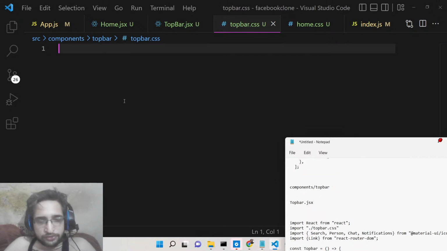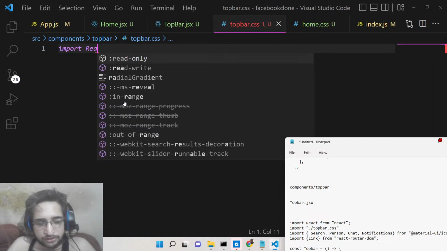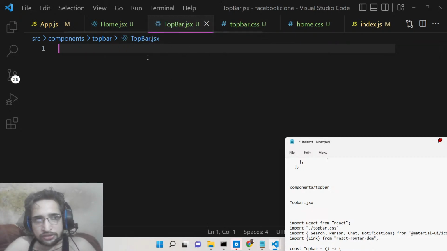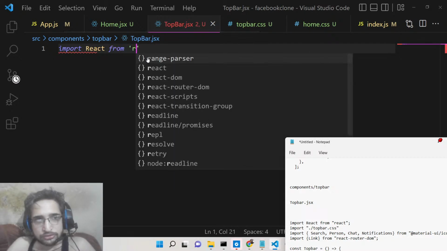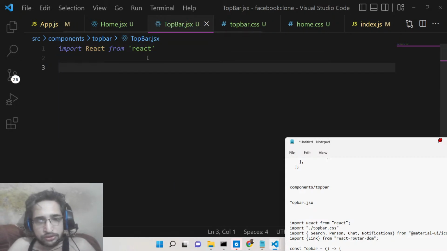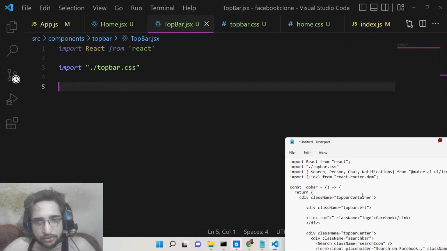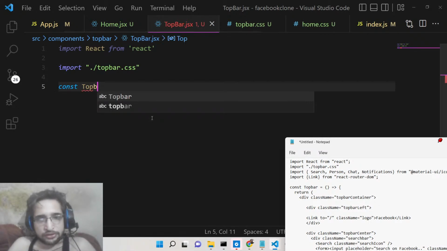So here first of all we will import React from React. Sorry, we need to write in this file. So after this we also need to import topbar.css. And after this guys, inside this component of top bar.